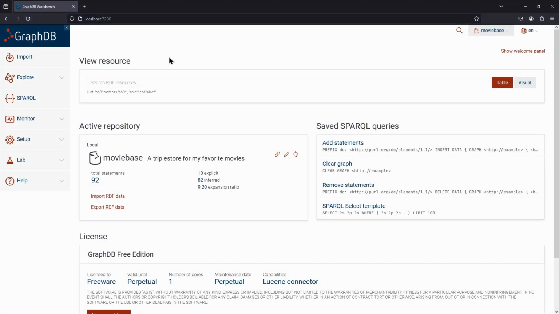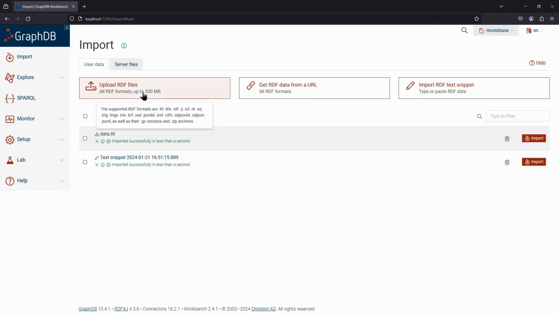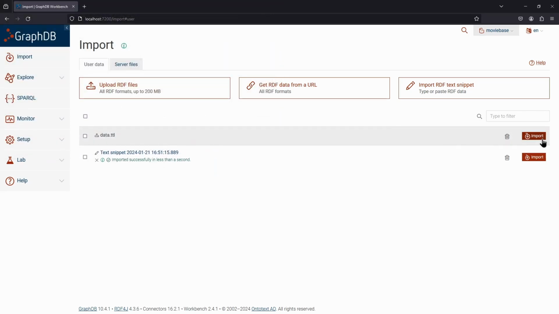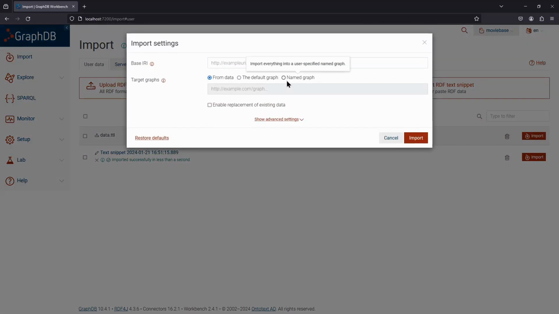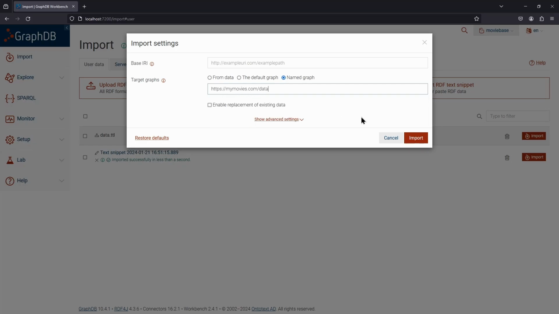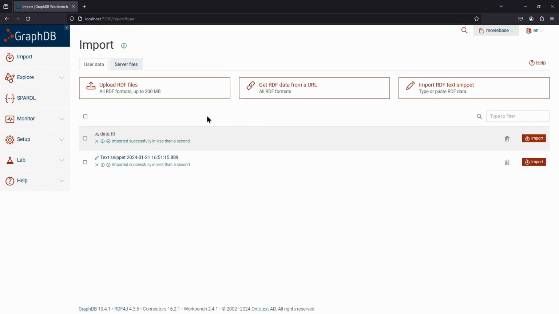Okay, let's upload the newly updated RDF file. Click on Import RDF data, then on Upload RDF files. Choose your newly updated file. Then click on Import. Choose the graph to which this data Turtle file should be assigned. In this case, it should be the same named graph as always, mymovies.com/data. Click on Import, and then it should be written that this file has been imported successfully.